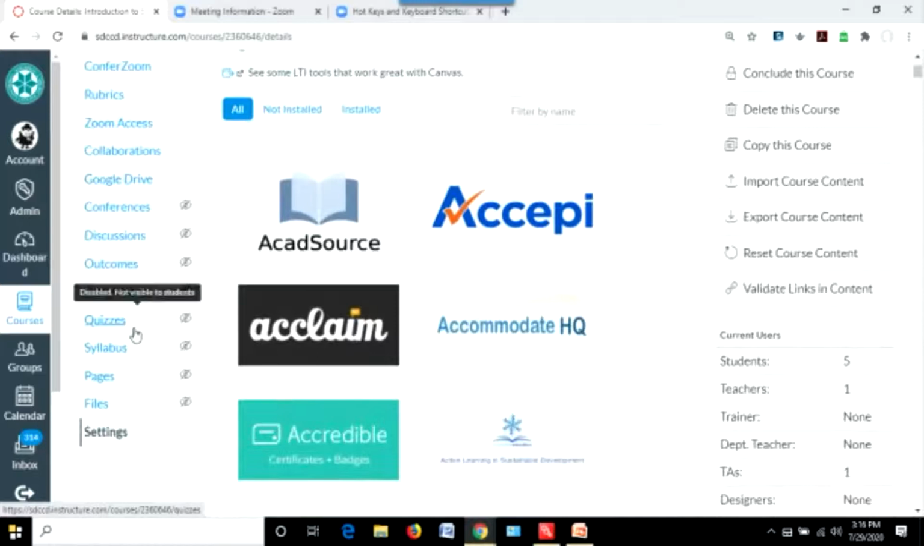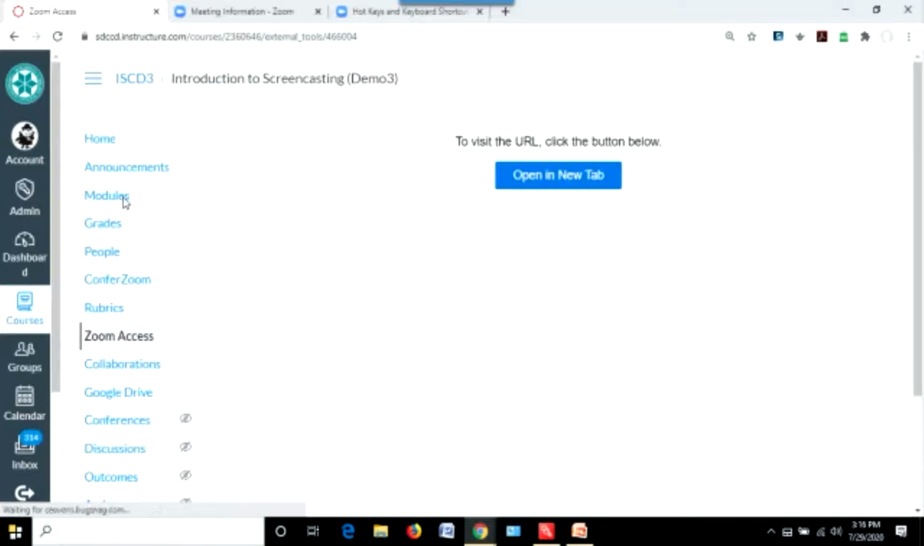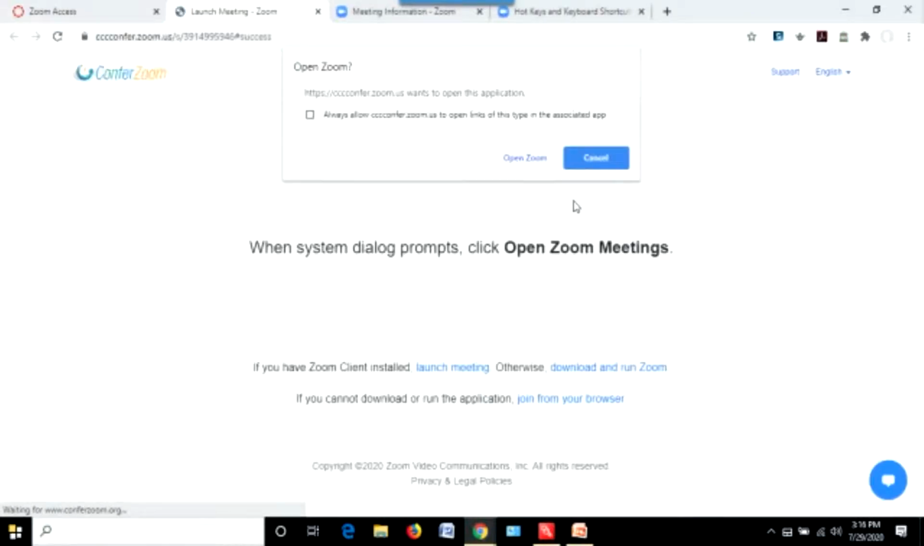So now I have that Zoom access. There it is, right there. And now, if I want to get into my personal meeting room, or if one of my students wants to get in there, all I have to do is click that link. It has to be opened in a new tab. And once I allow that, now I'm in the process of joining a Zoom meeting.